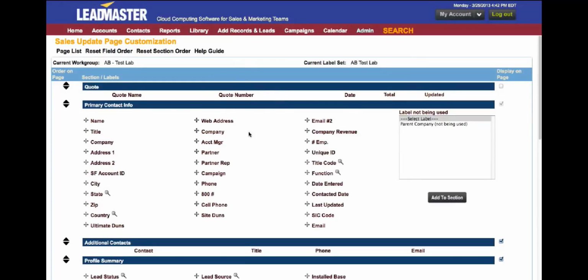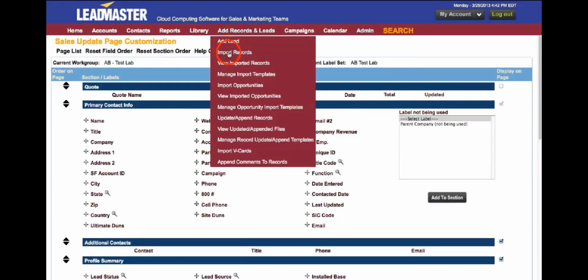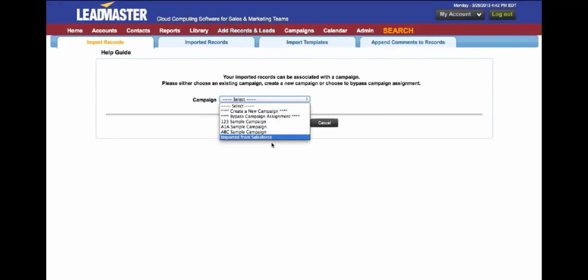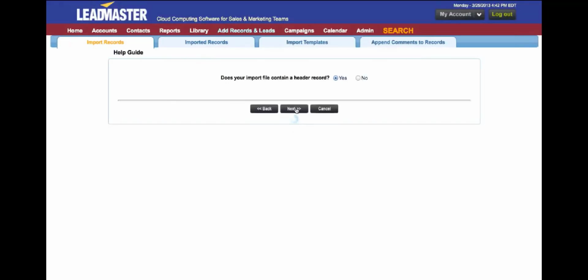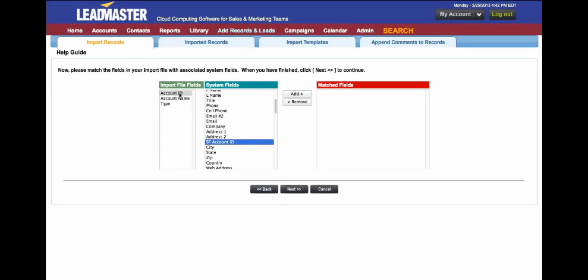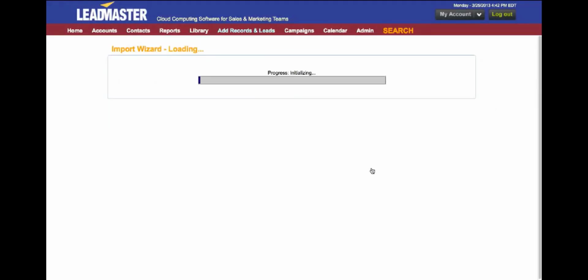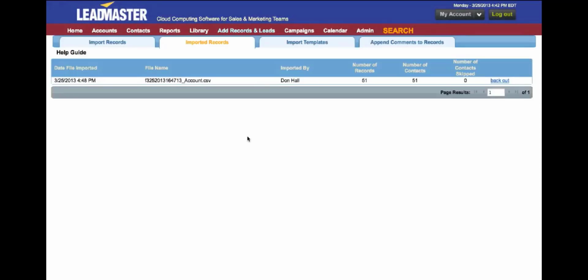We will start by importing the accounts. Since there is a separate tutorial on importing accounts, we'll go through this part very quickly. Now it is time to match up the fields in the spreadsheet with the fields in the system. The first field we have chosen is the Salesforce account ID and matched it to the Salesforce account ID in the system. With the fields all matched up, it is time to proceed.